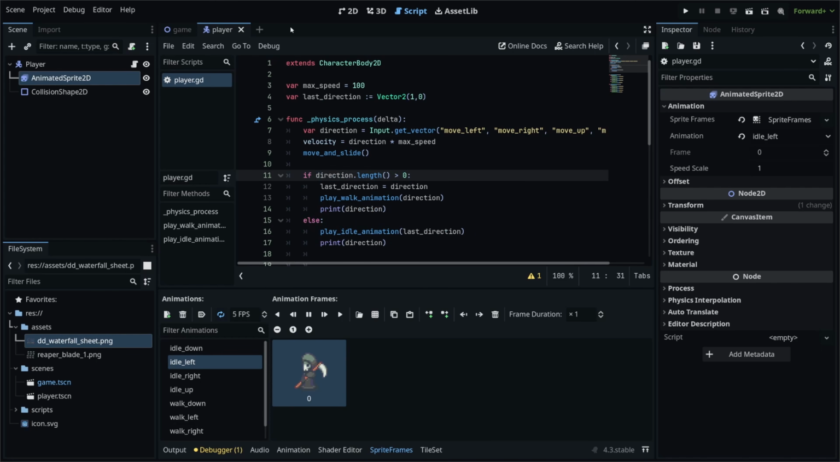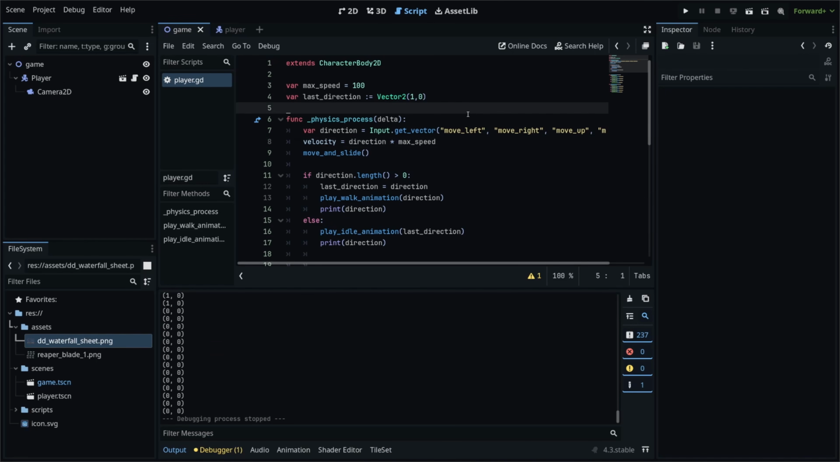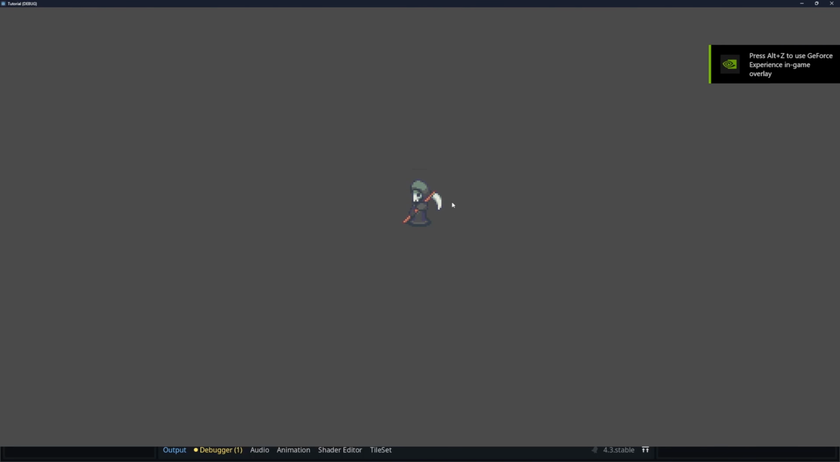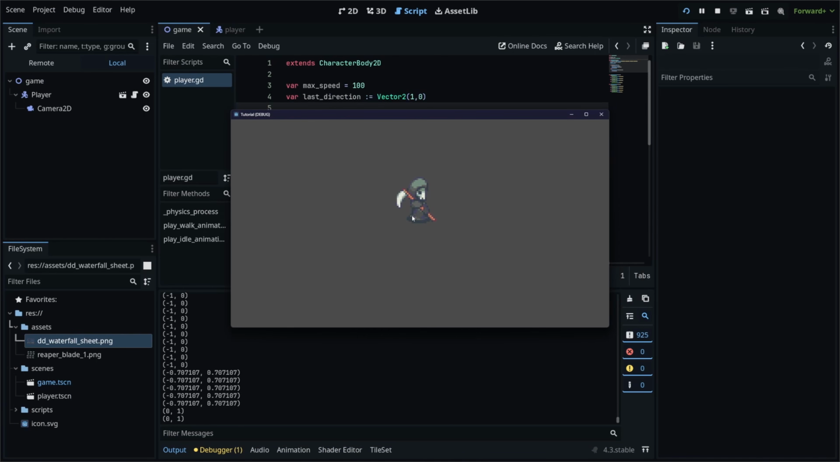So I'll go ahead and Ctrl S to save, and I'll go to my game scene and click F5 to play. And now you'll see that my character is facing to the right, and when I hold the A key, he'll move to the right, and then stop, move to the left, stop, up, stop, and down, and now he stops. And now we have a working character.